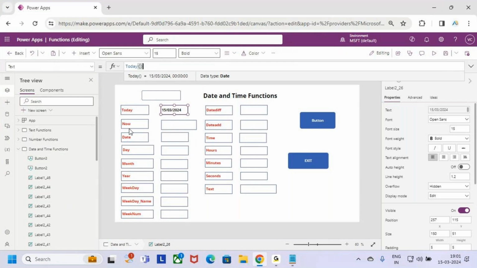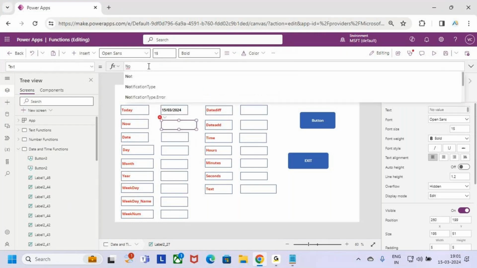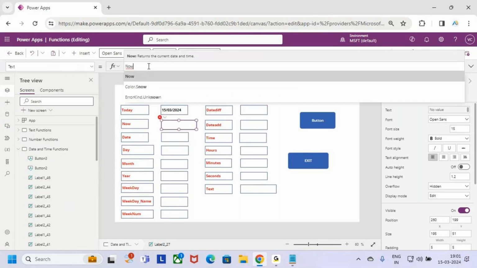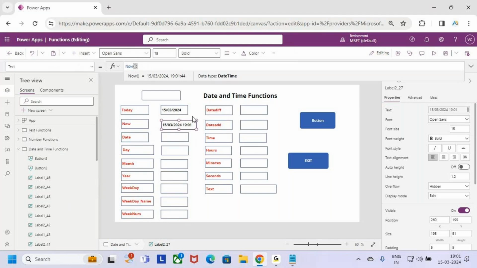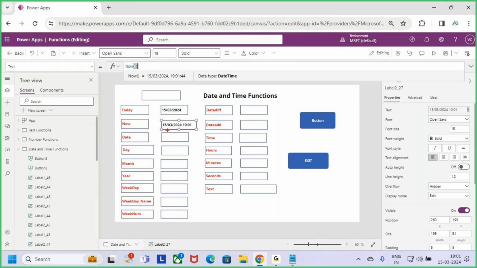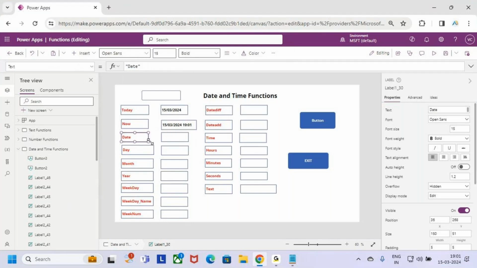To get both date and time, go and use what? Now. When I go with the now function, what will this now function do? I said that it will give both date and time. Next, date. Whenever you want to create a date, go and use the date function.